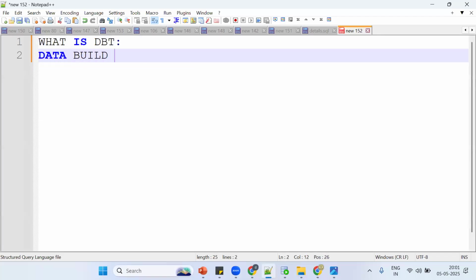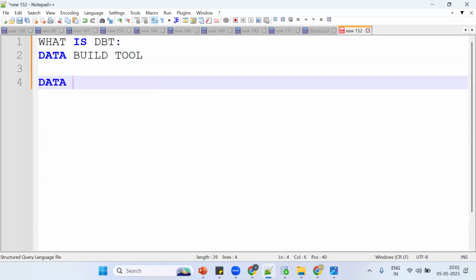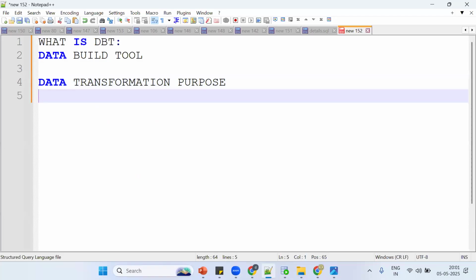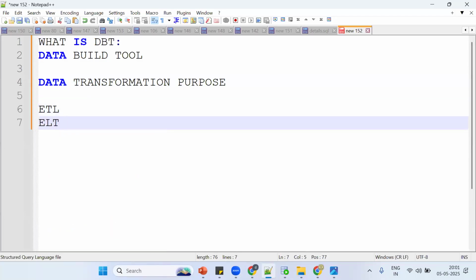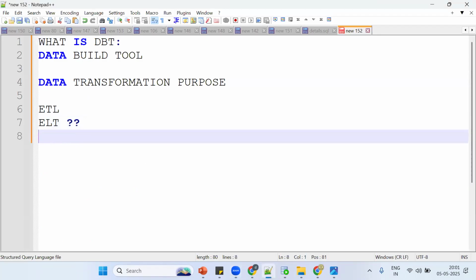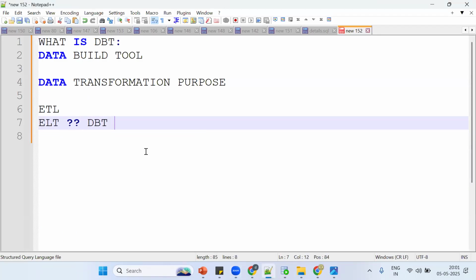Build tool, mainly for what? Mainly for data transformation purpose. Okay, so before now you need to understand the ETL process and the ELT process. Tell me, where exactly will DBT fit in the ETL or ELT process? In the ELT process. So DBT will fit in the ELT data pipelines.